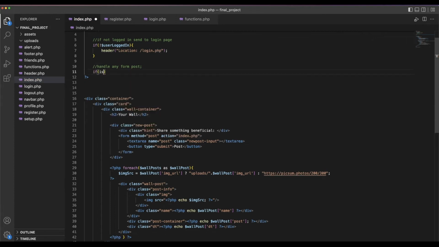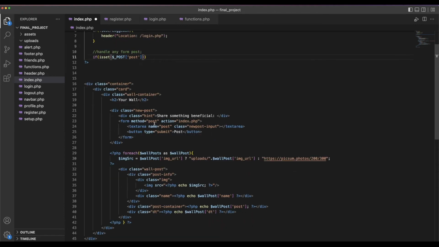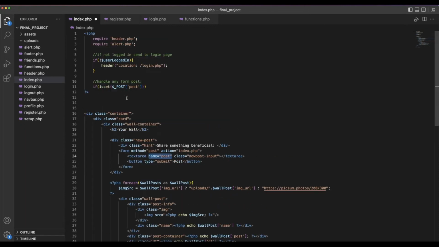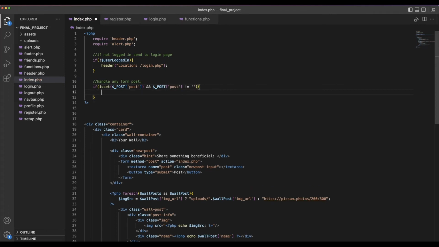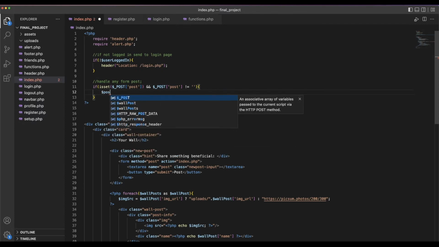So we'll do if set post, and we have post right here. As you can see, we've got name post. So if this is set and it's not empty, and post not equal to empty string, we want to handle that. We want to clean the data.